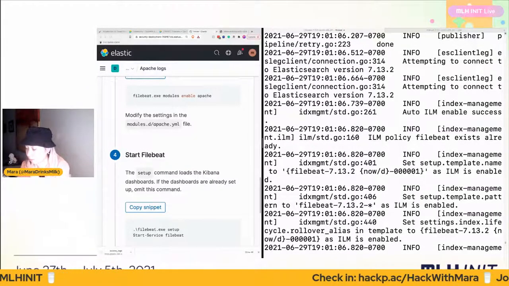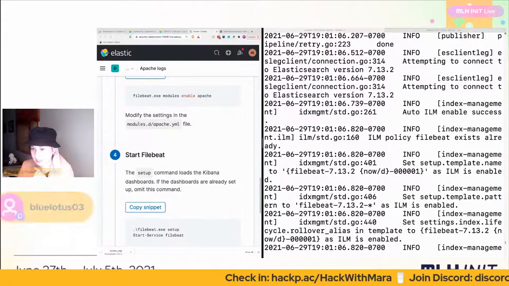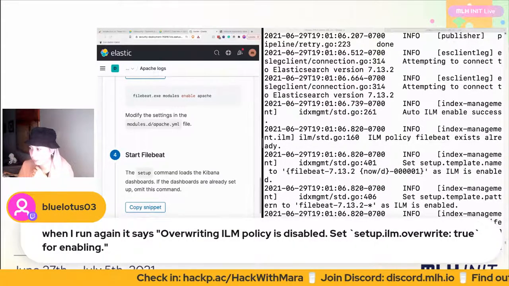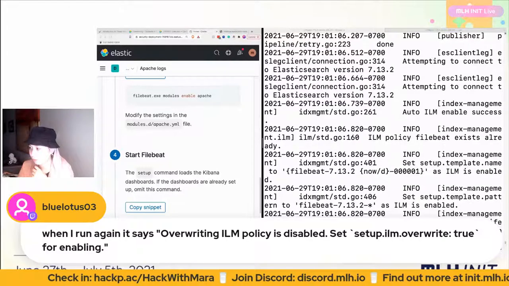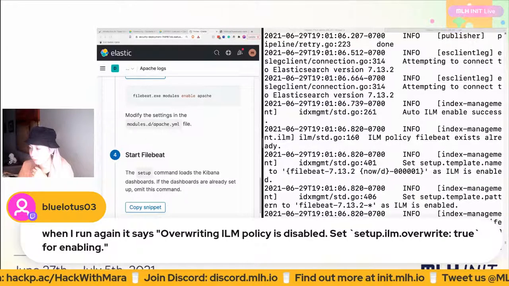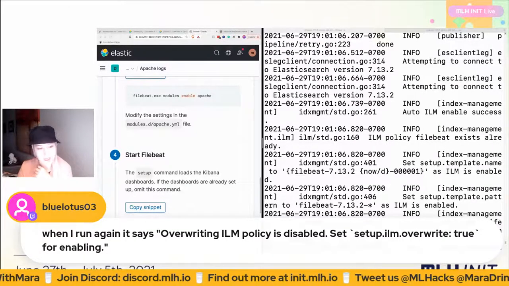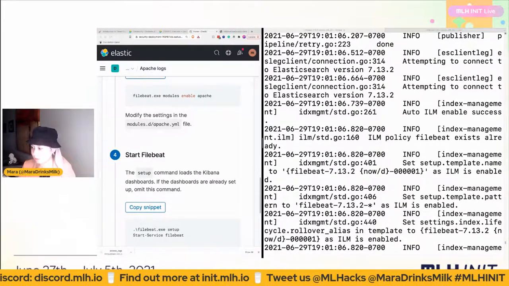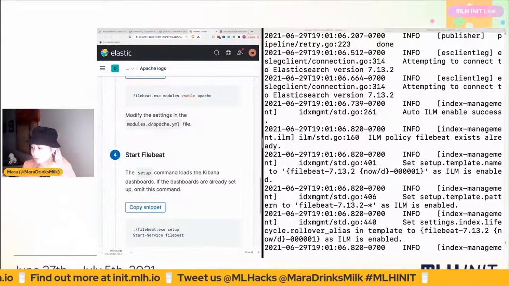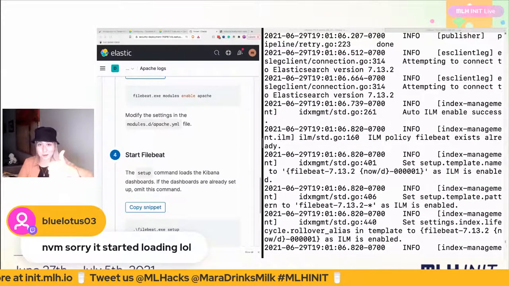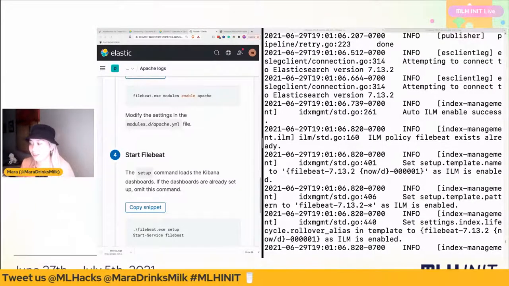Go ahead and, Blue Lotus, try it. Where would you set that? All right, okay, it started loading. Okay, cool, cool, cool. We do love loading.